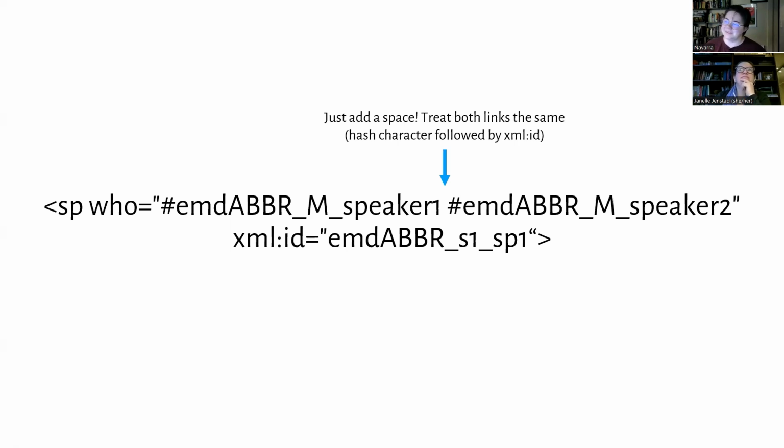It's not a big deal, just add a space. When we're working in our XML, if an attribute has two values, which if you have two speakers, it has two values, we can just add a space and that says there's more than one value in here. So here we are. Both of them are formulated the same. They each begin with a hash character. Then they both have that file XML ID, and then they both have the signifier for their speakers.